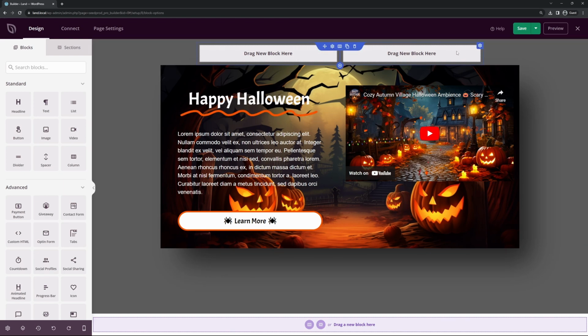You could even put a menu up here if you like for other pages of your website, or a call to action button, or anything else that you can think of. So on the left-hand side here, I'm going to get my social profiles. It's under advanced, and drag this into the left side.